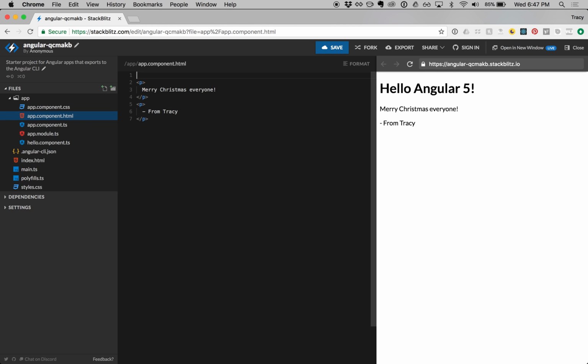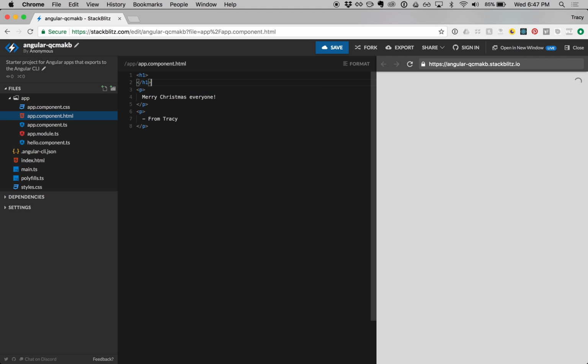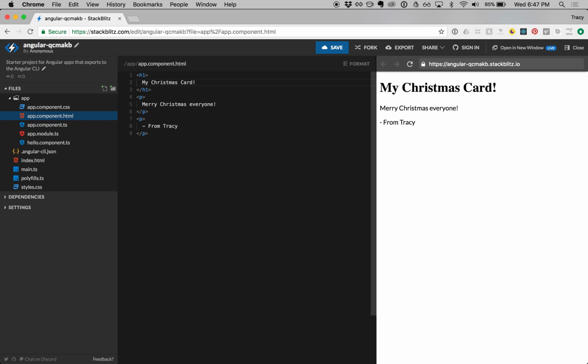So now let's use another tag. An H1 tag is a header 1, which is bigger than a P, and I can say "my Christmas card." See how big that is? Or I can say H2 if I want it to be smaller. You can see it's smaller right here. So let's keep it H1, because I think I like H1, you know, right?